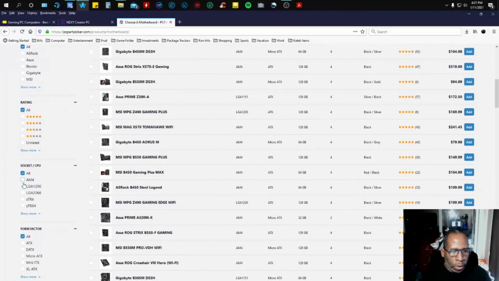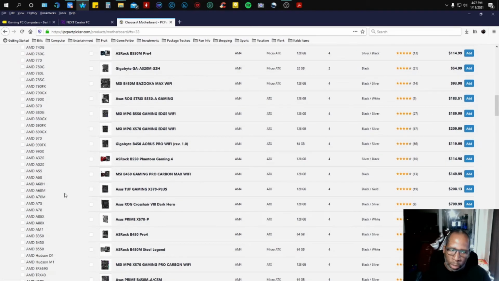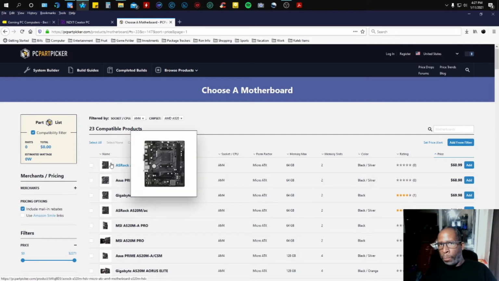Let's go AM4. I'm going to go chipset. I know what chipset I want to buy, which is the AMD A520. I'm just going to sort by price. I like to start from the lowest. I'm very budget friendly, and I like to use 2 gigabytes of RAM because I do not need excessive power down the line. Now, when I build my rigs, I like to keep them set up at basically 16 gigabytes to 32 gigabytes.